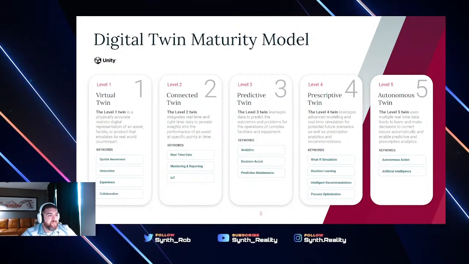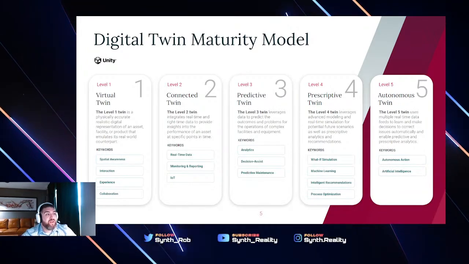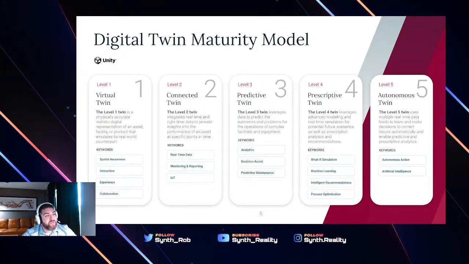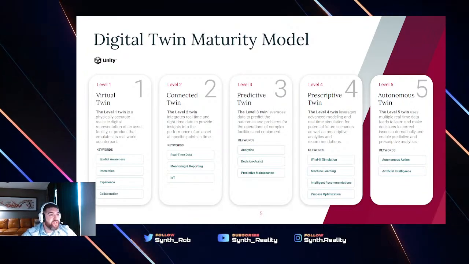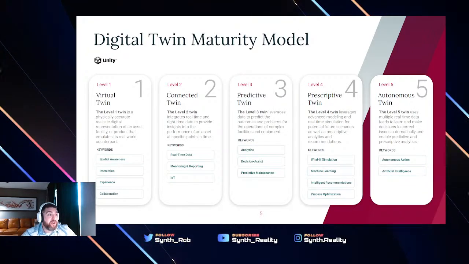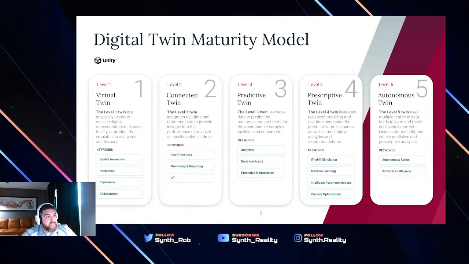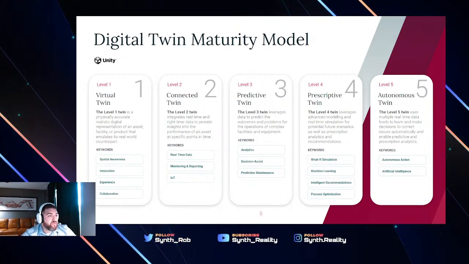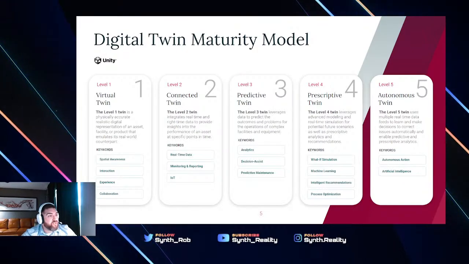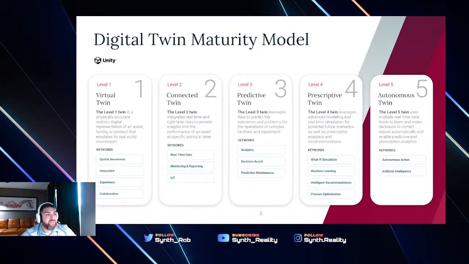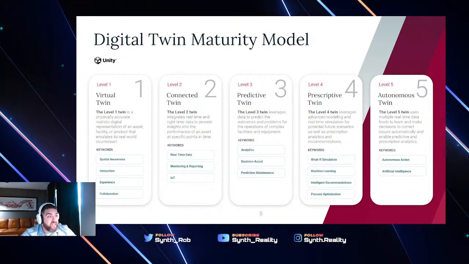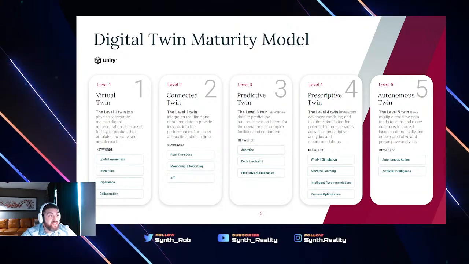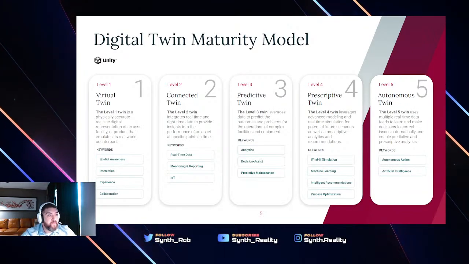Now, connected twin. Okay, now we're talking about real-time data monitoring, reporting, and IoT. So we used an IoT example in the previous one, and that's fine. The integration of real-time data and monitoring and reporting within IoT is really what differentiates a virtual twin and a connected twin. So the virtual twin, yes, you may have IoT sensors. You may have to go get that data, and it may not be in real time. There may be a level of latency there. Maybe it's a minute. Maybe it's 15 minutes. Maybe it's an hour. Okay.